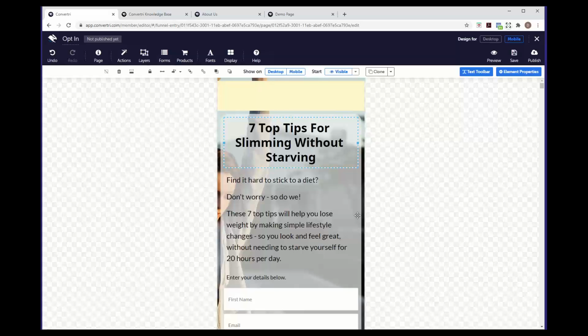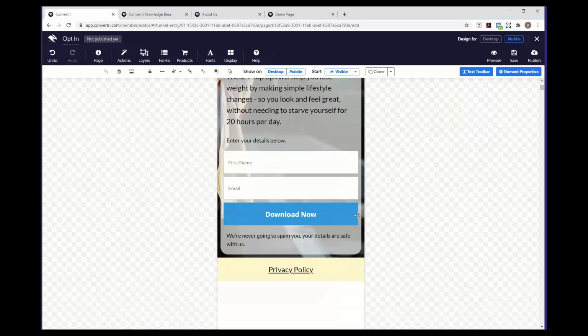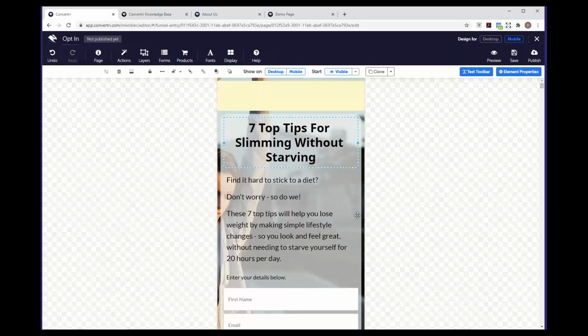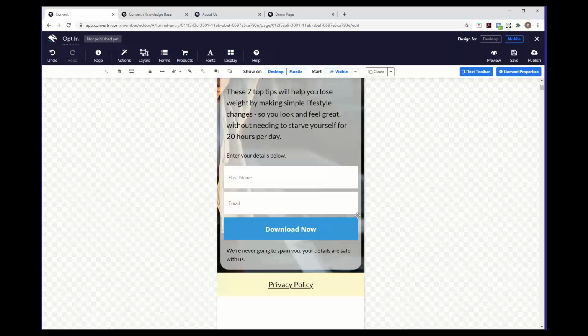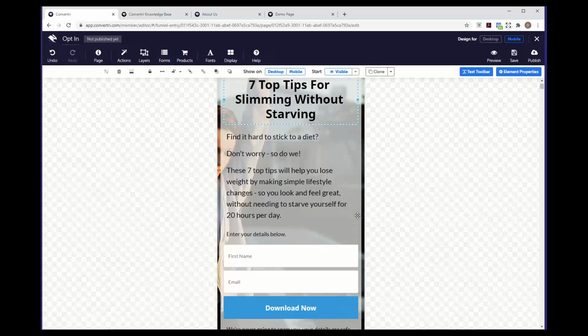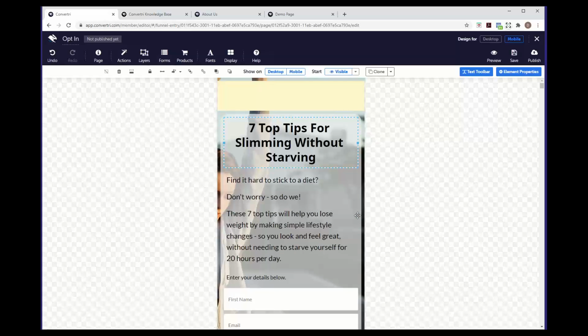Now we're going to find out a little bit more about how Convertri does this later on and how you can make your pages so that they mobilize well. As you can see, this page has mobilized pretty much perfectly. We don't need to change anything here. Nothing's out of place and everything is in the order that we would expect it to be. But sometimes if you're building pages, that isn't always the case. So later on in the show, I'm going to show you how to make sure that your pages are mobilizing well, as it is really important.